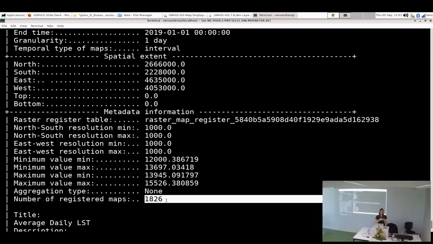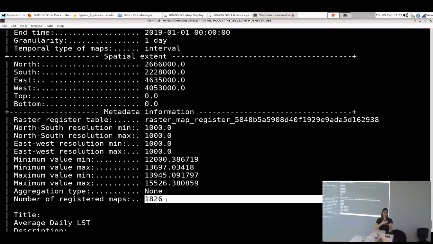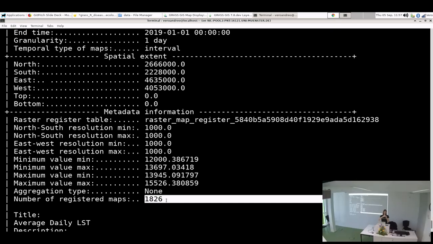Because it will discover automatically, because you say the start and the increment. So whenever the list of maps finishes, that's the end. That was exactly his question. Okay, so if there's a gap, you have at least two options.